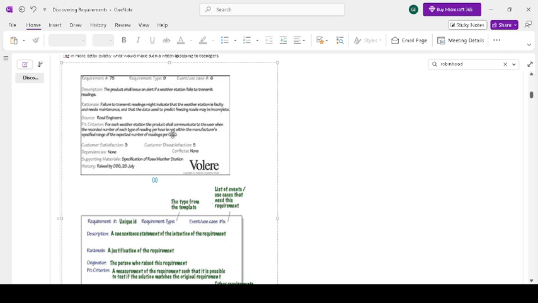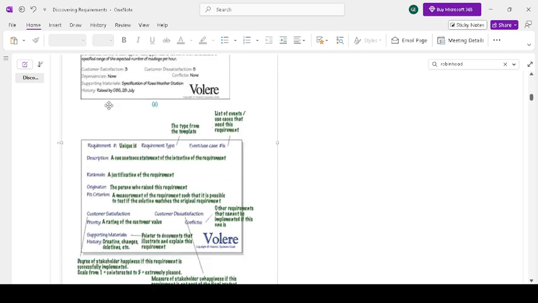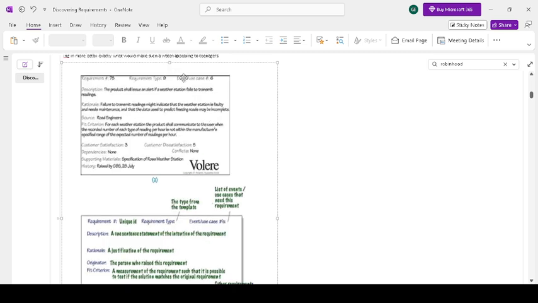So for each weather station, the product shall communicate to the user. If it doesn't do that, then it will fail the requirements. Customer satisfaction, 3. Customer dissatisfaction, 5. Conflicts, none. Dependencies, none. Specification of the weather station. So this is the materials they source it. History here. So here's an example.